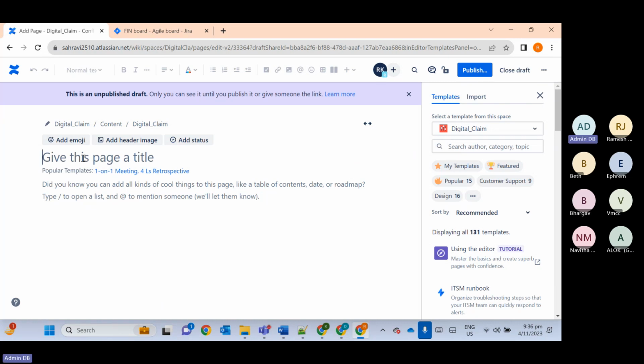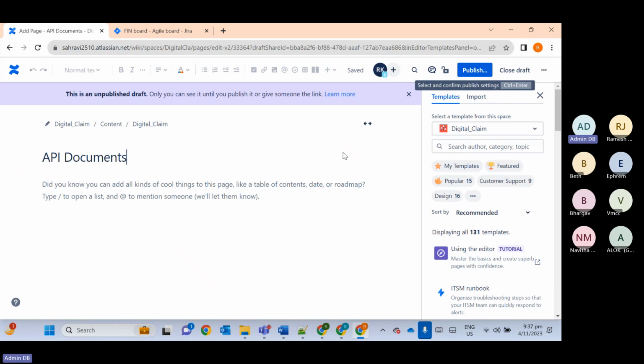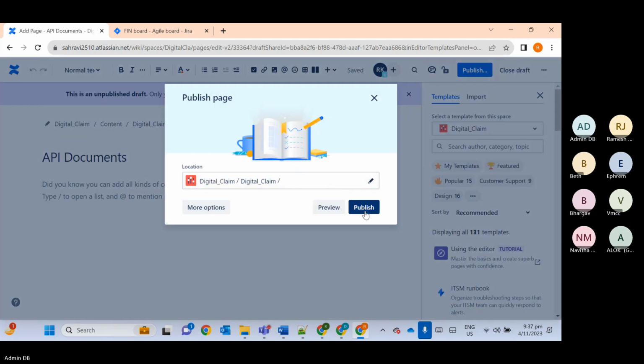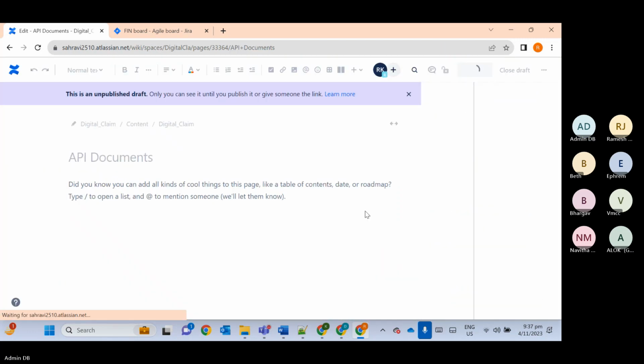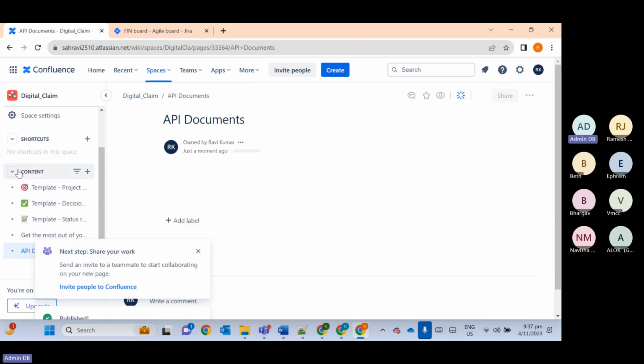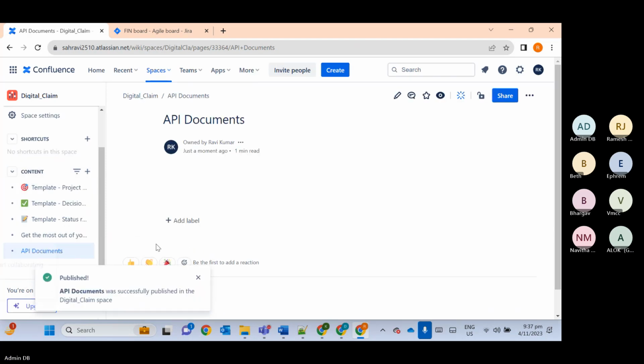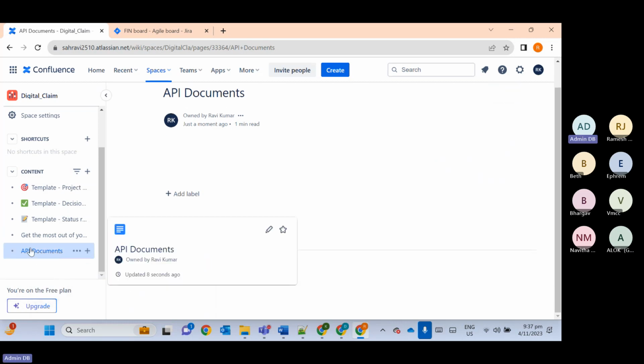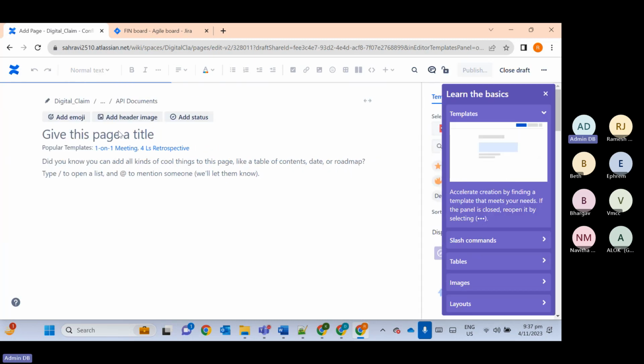Give name as API documents. Click on publish. Okay. So here you will be able to see inside these contents, we have API documents, and inside the API documents, I will create some child.